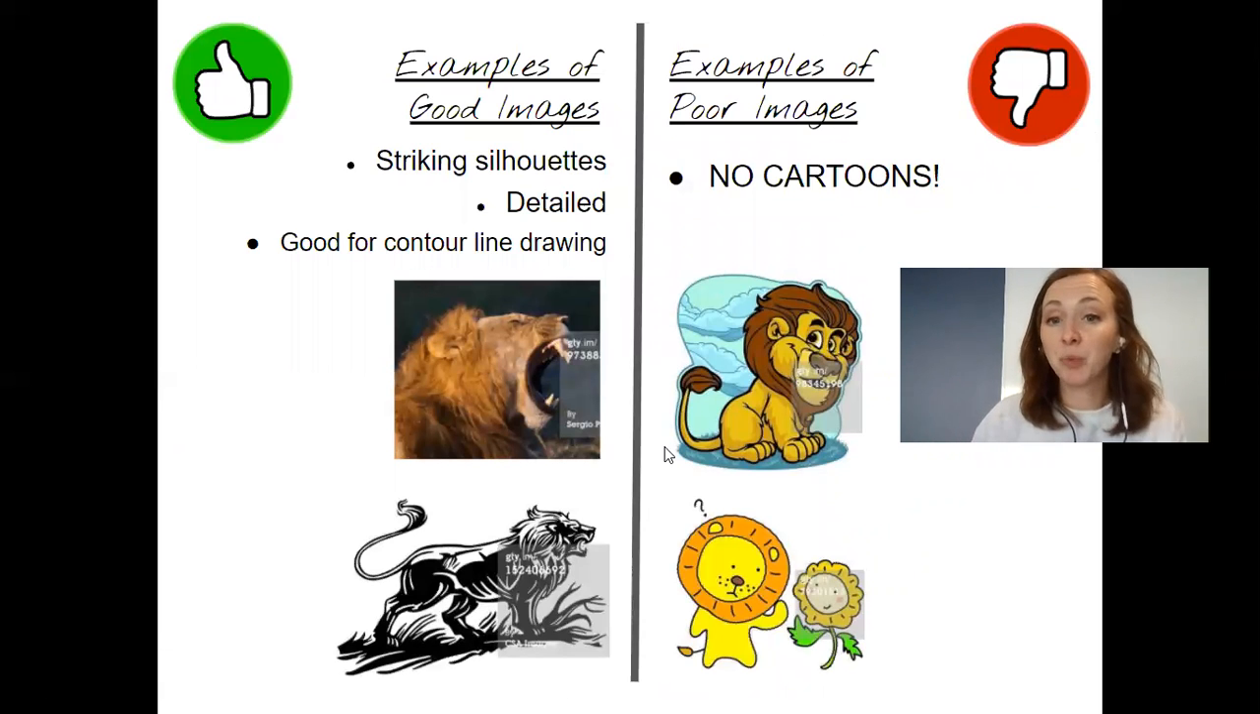And then some ideas when you're going to find your images. For this, you can actually go to Google or Bing or whatever it is you use as your search engine. But when you're finding those images and you're saving them, make sure that you're finding striking silhouettes. So obvious outlines, because you are going to be outlining and then drawing the contours of all of these. Make sure that it's got some detail, okay? It's not a cartoon. We are not looking for a cartoony version of whatever statement you're trying to make. And make sure it's good for just a contour line drawing, because that's what you're going to need to be able to create with it.